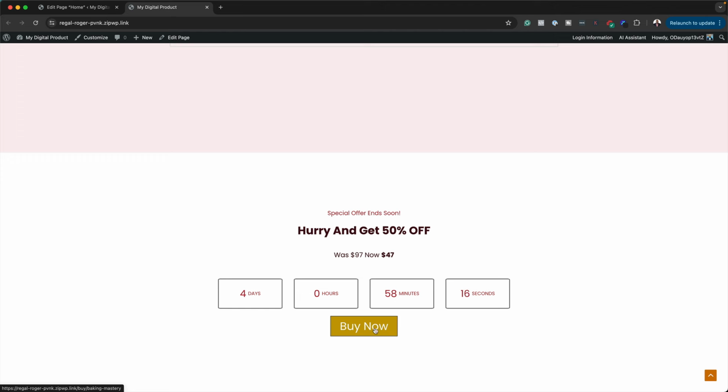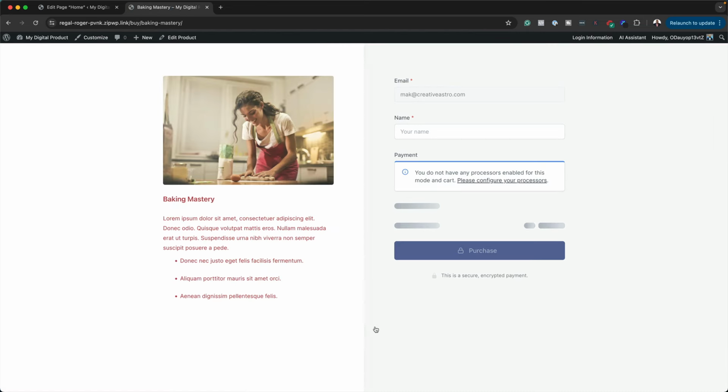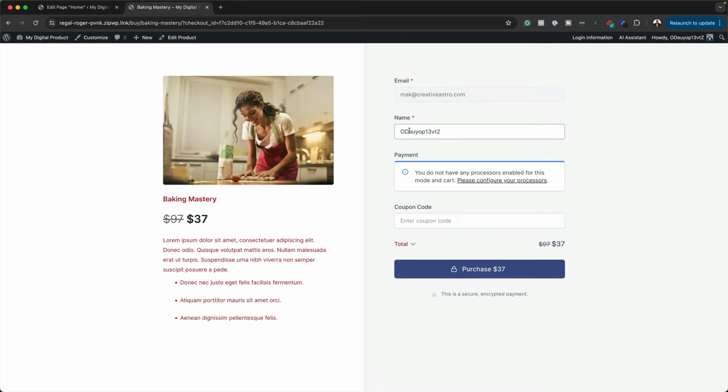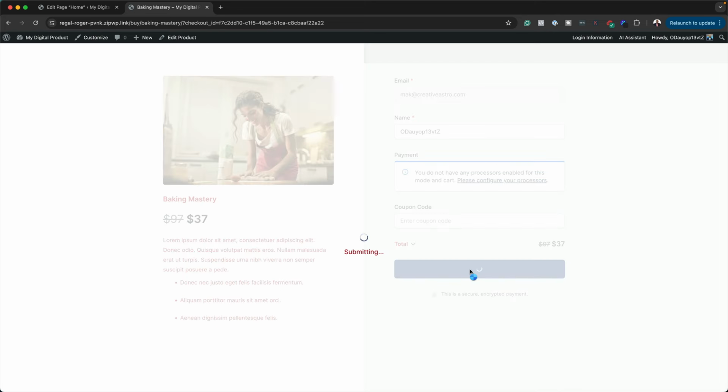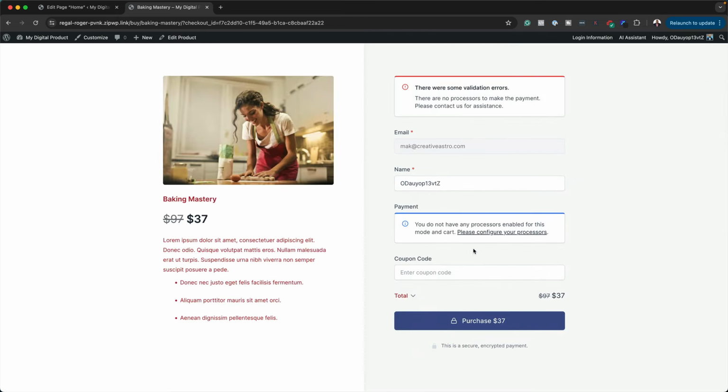Now, let's see what happens when I click on this button. You can see now that it's going to my checkout page. This is the page where our visitor can come in, add their email address, add their name over here, and enter the coupon code if it's available. Then finally, if they click on purchase, it takes them onto the page where they are going to add their details. But for now, I haven't added my payment processor, so that's why it hasn't gone through to the next page.